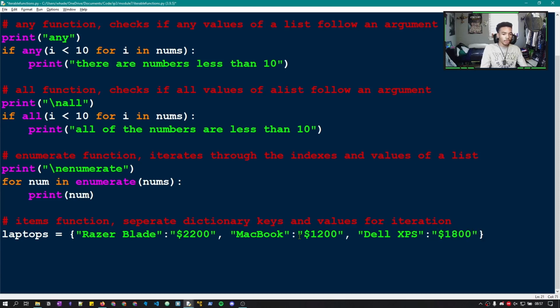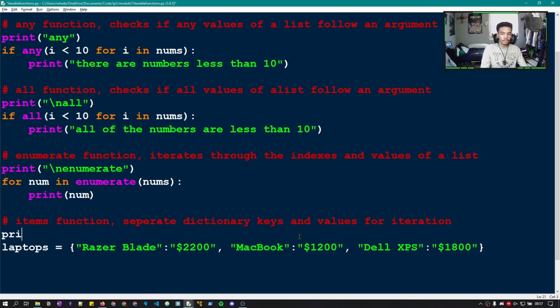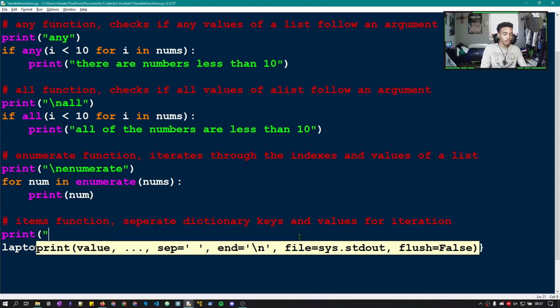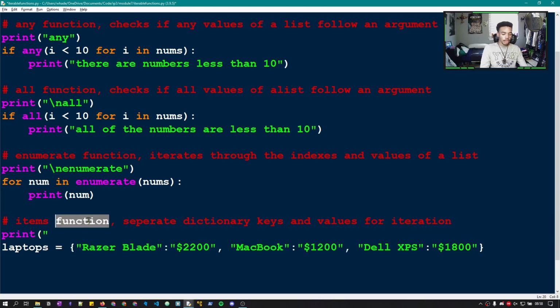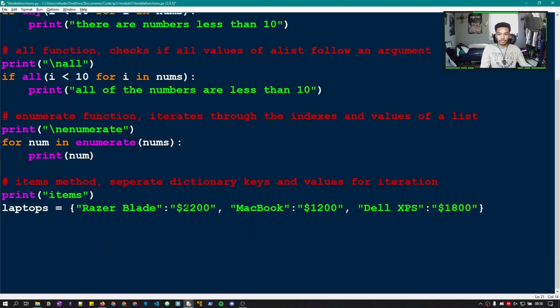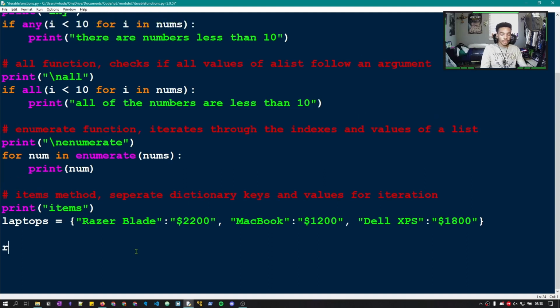$1,800. So we have this dictionary of laptops and their prices. All right, so we can make sure to print. The items function is actually a method. Okay, so the items method, so we can print items. So we can do for laptop, price in laptops.items.